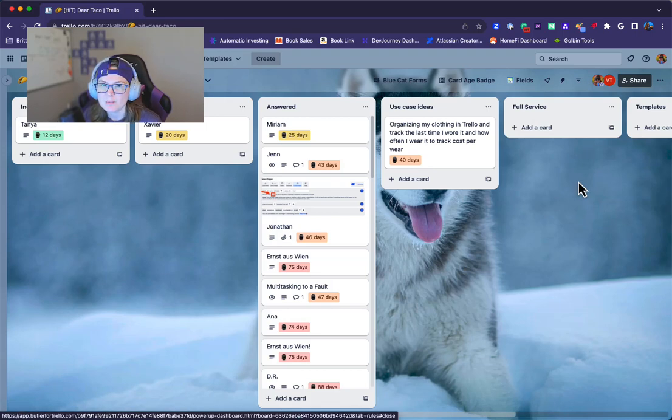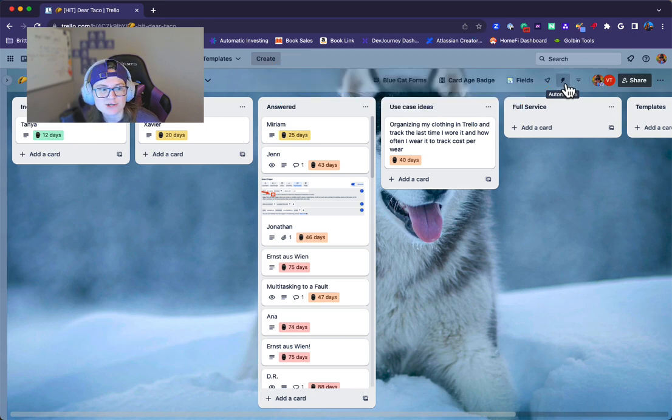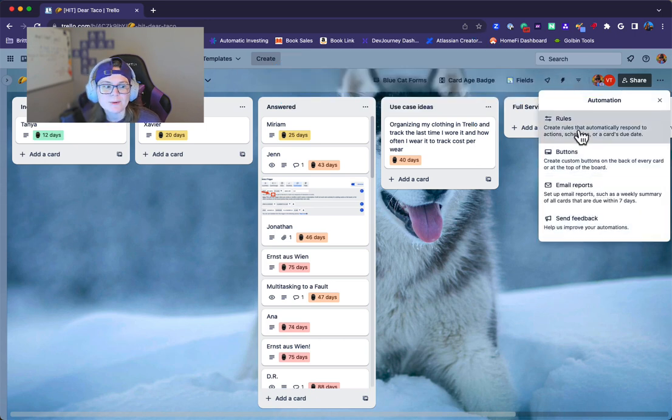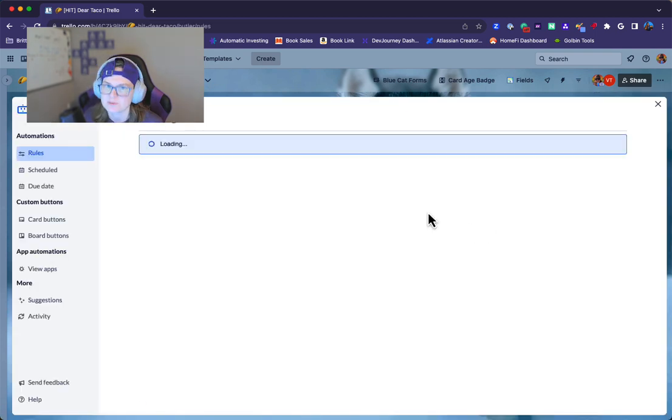Hey everyone, in the next couple minutes, I want to show you how to create basic automation in Trello. You ready? Let's go. First of all, let's start by where to find Trello automation. From any Trello board, in your toolbar, you'll notice there's a couple buttons over here in the top right. You're going to look for this lightning bolt that, when you hover over it, says automation. Click that and you'll see this menu pop up that shows different types of automations. You can click any of them to go into the automation portal.